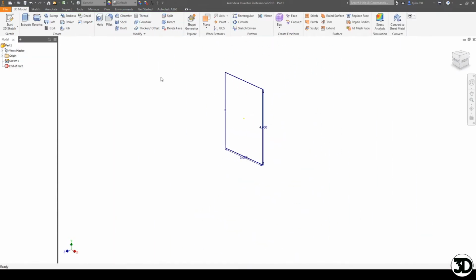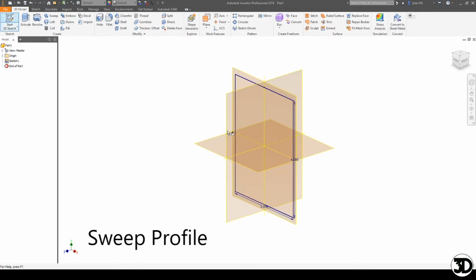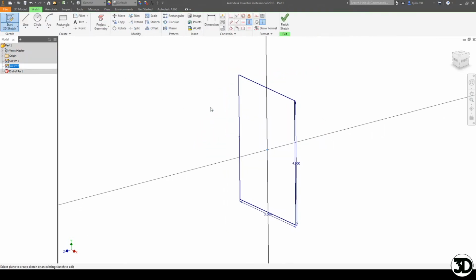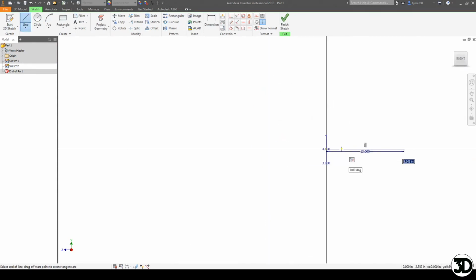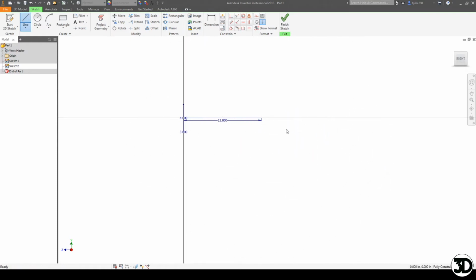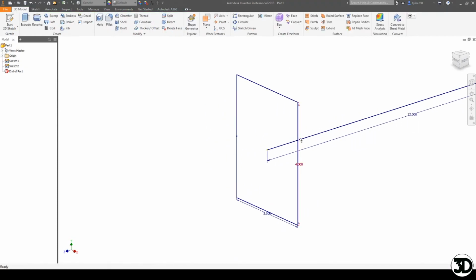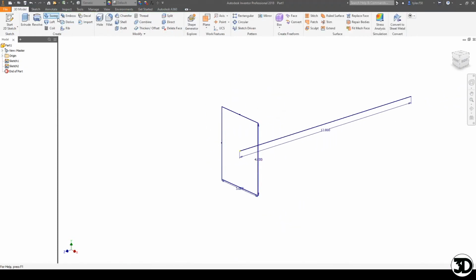This is the first component for a sweep, and this is what's called the profile. And next, we're going to make the path on the YZ plane. We're going to make it very simple. We're going to do something that's 12 inches long. I could add other lines and radiuses to give it a more interesting and intricate feature, but we're just going to keep it very basic. Now we can do the sweep.